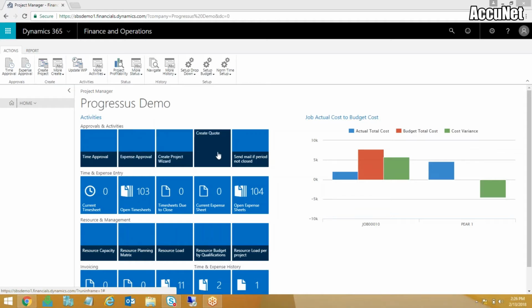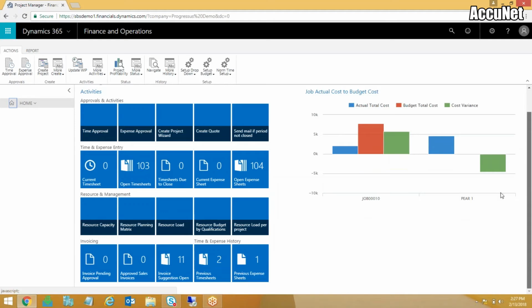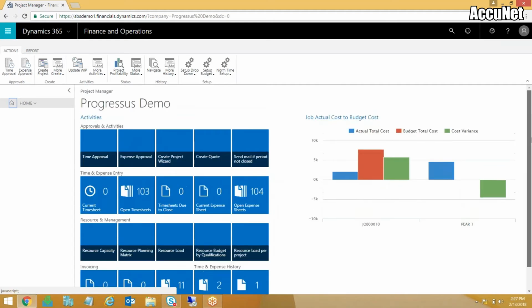We can also create quotes from our budgets, and then we can also generate emails to resources or employees who haven't submitted their timesheets yet. We can also review some of the availability of some of our team members through this resource and management piece down here, and we can also generate some invoices through this web page. So this is kind of an easy access to daily activities that you will experience or need.